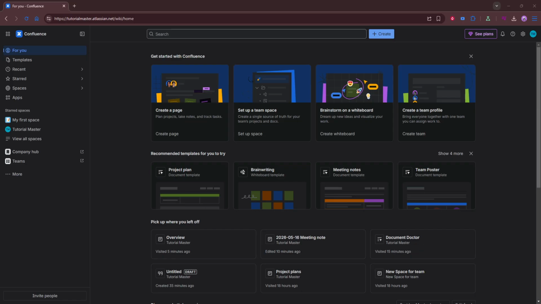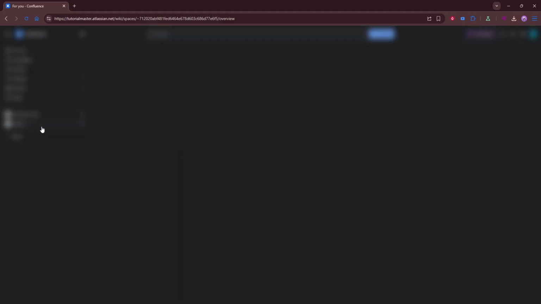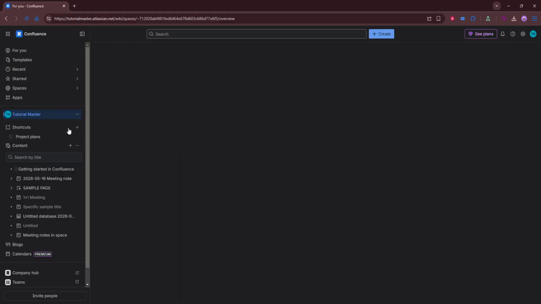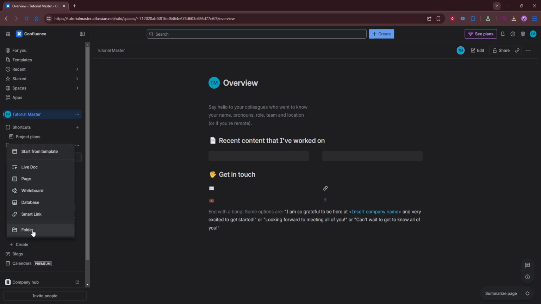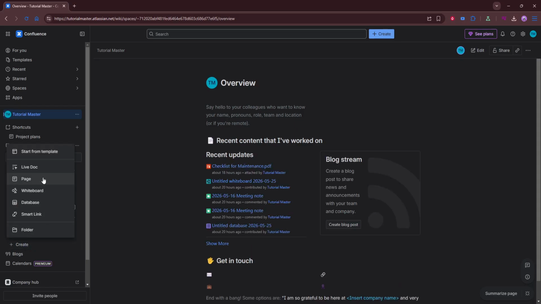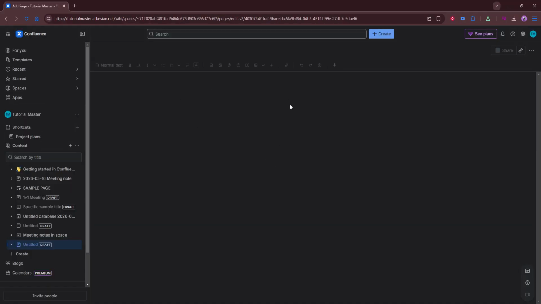Next, create a new page for the retrospective. Click to create a page and give it a clear, descriptive title. Something like Sprint 12 Retrospective or Q2 Release Retro, so it's easy to find later. If your space has a folder or parent page for team ceremonies, place it there to keep your documentation tidy and consistent. If your Confluence instance offers a retrospective template, use it.